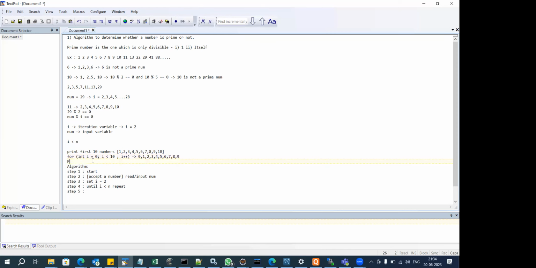And while printing, within this condition, I will print or display I plus plus. This is a bit confusing. What I will do: I is 0. I is less than 10. Is 0 less than 10?